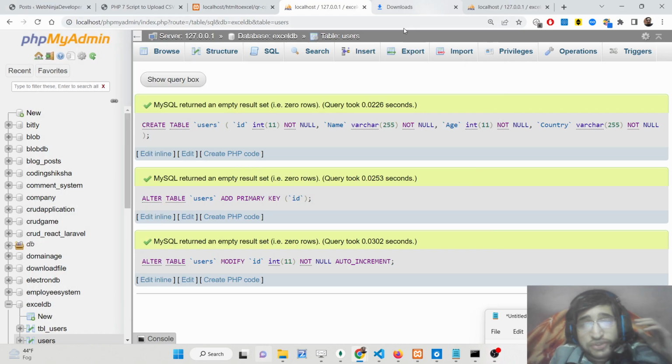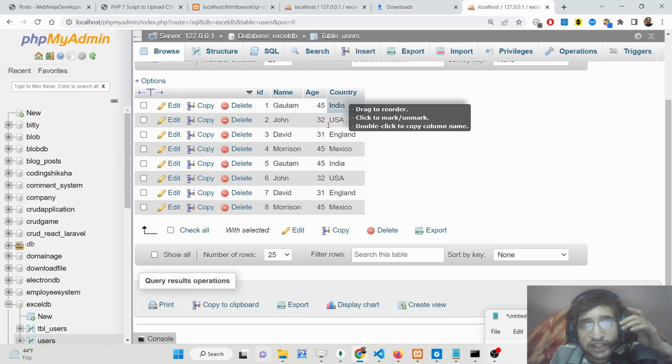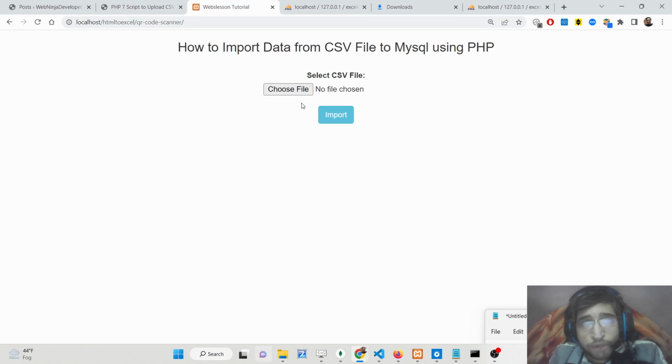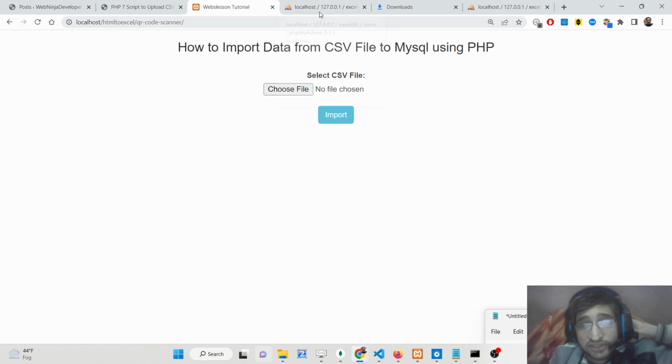Hello friends, today in this tutorial I'll be showing you how you can insert the data present inside a CSV file directly inside your MySQL data table. You will have a form out there. You can upload your CSV file and click on import, and then it will extract all the data which is present inside your CSV file.